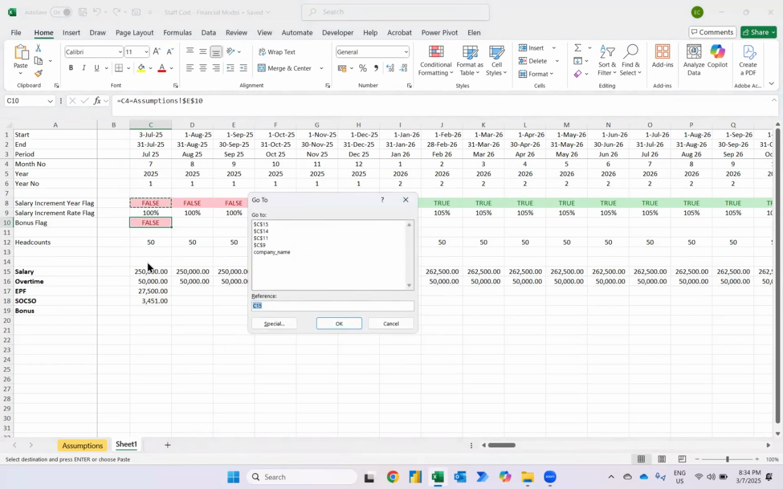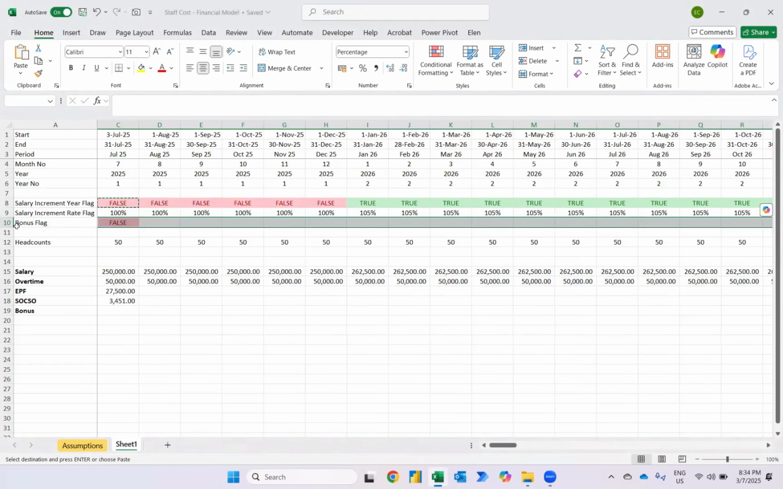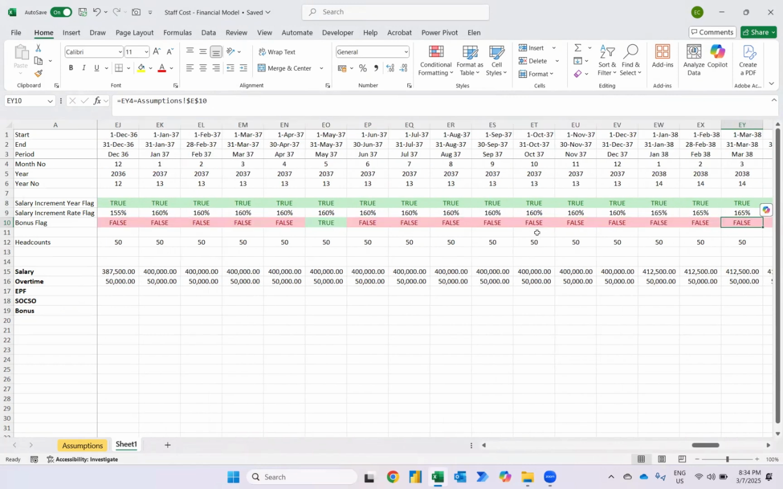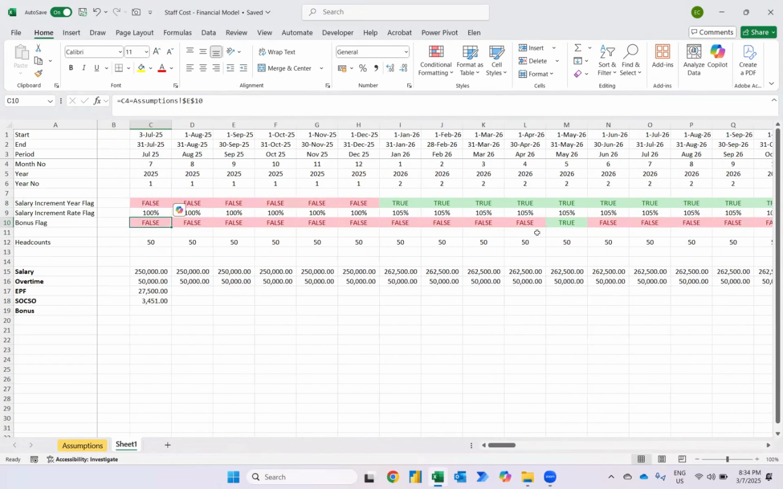Control G, a box will appear. Our last column is EZ, and this is row number 10. Control Shift left, Control R. So if you notice carefully, we will only get the bonus in the 5th month. And the interesting thing is why we use true and false. This is to determine whether the particular month is a bonus month or not. And secondly, in Excel, when the value is false, that means it is equivalent to 0. When it's true, that means it's equivalent to 1, similar to the binary code.